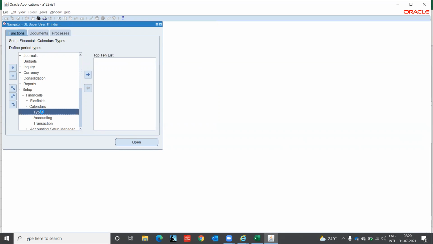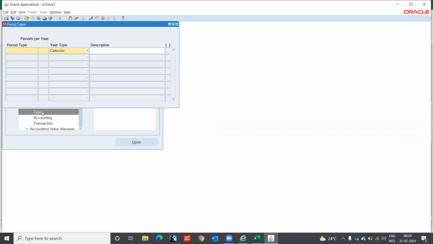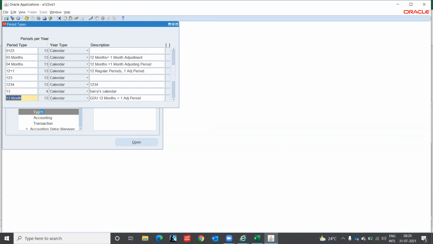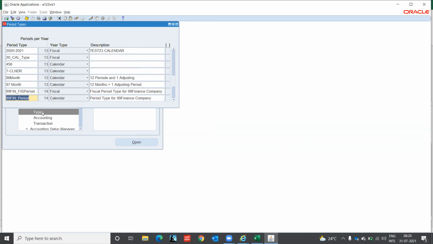First is the type. Under the type, it is the period type, like which calendar period type you want to use. There are many setups available here, but you can very well do your own setups. Monthly, weekly, fiscal calendar, calendar year type will be either fiscal or calendar year. All this will be here.